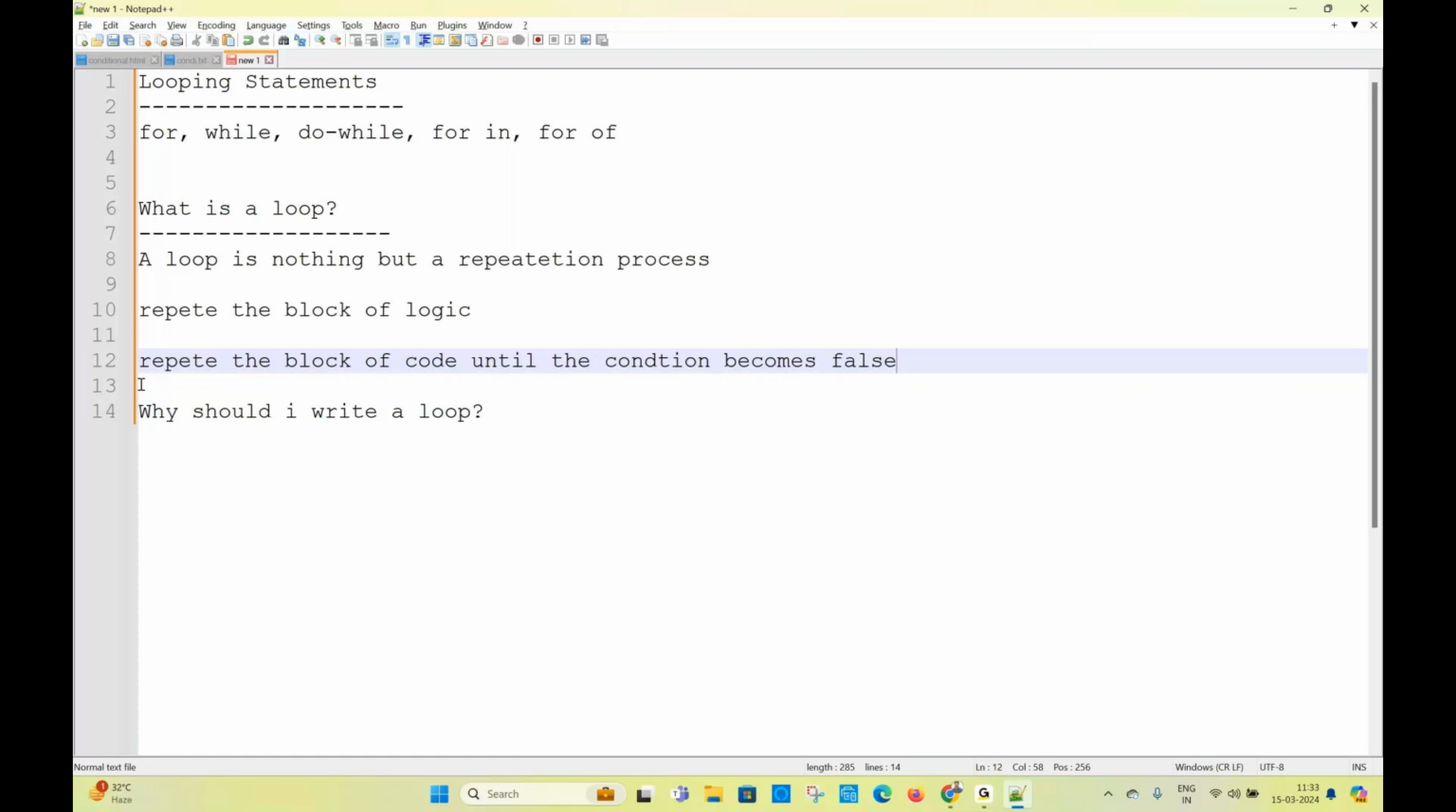The one difference between a condition and a loop is what? A loop will repeat the block of code multiple times, whereas a condition will execute the block of code only one time. That is the difference between the loop and the condition. Simply said. Okay.